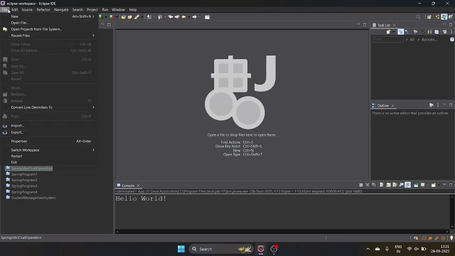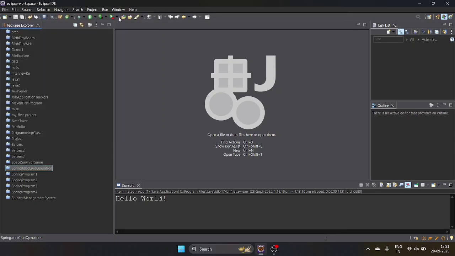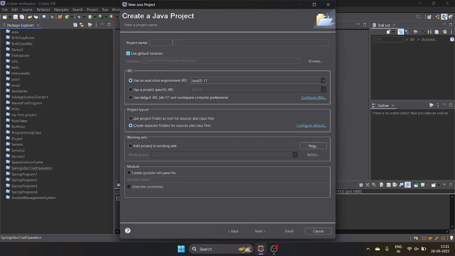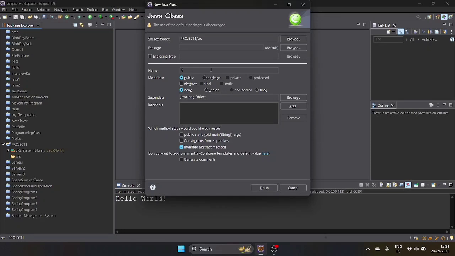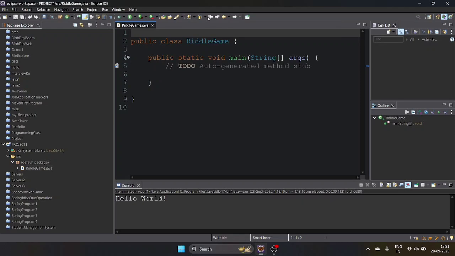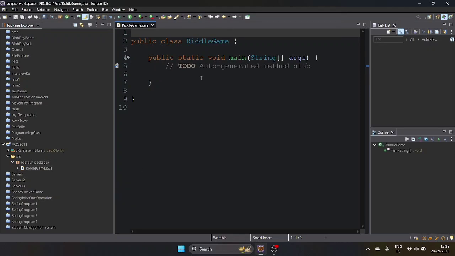So first go to File, and here Java Project. We will provide a project name, okay. Click on Next and Finish. We will provide one class, a Java class. Okay, here we will give RiddleGame and public static void main. Okay, let's go and we will build the concepts here.